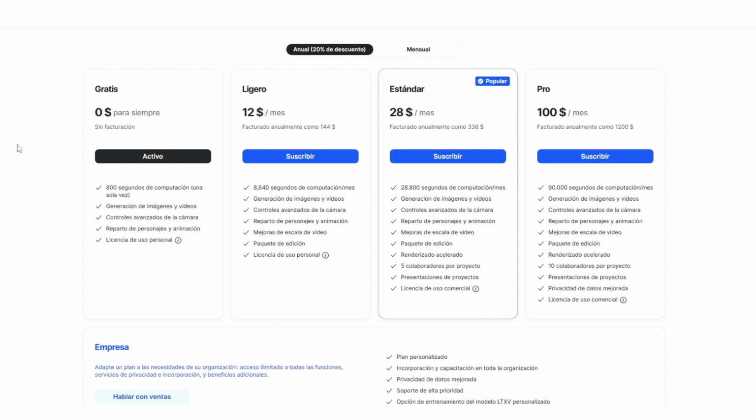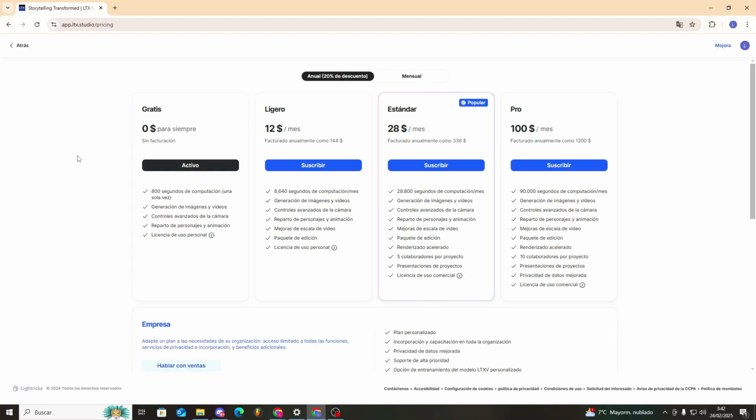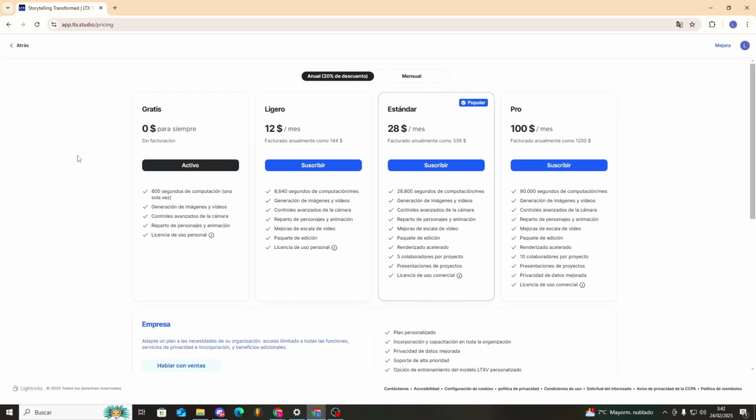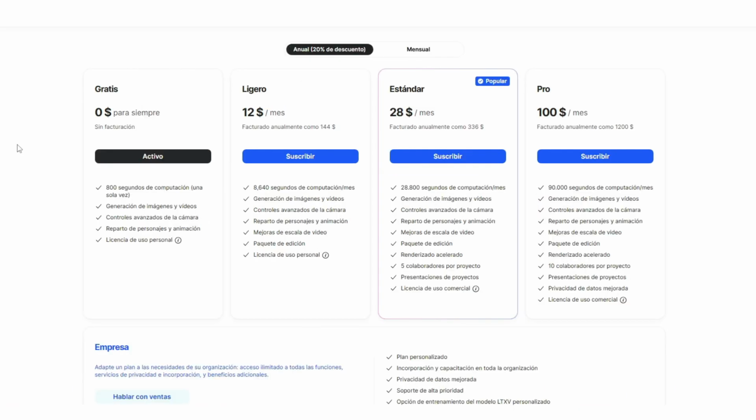The free plan gives us 800 seconds of computing, one time only. So that's your limit, basically. It's not monthly, just once to try it out. It makes images and videos with all the advanced camera features. But of course, we don't have a commercial license, so we can't sell any images we create with it.